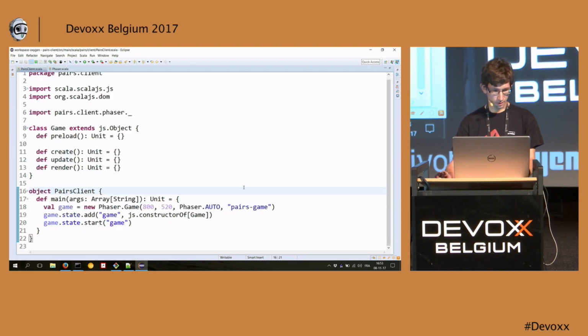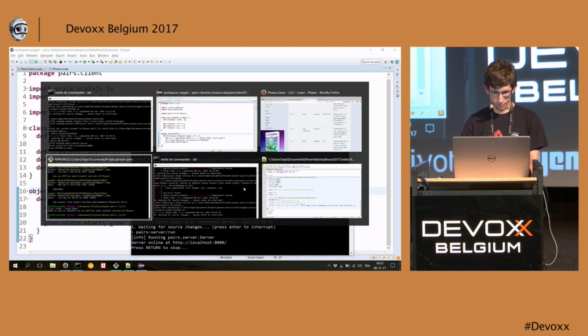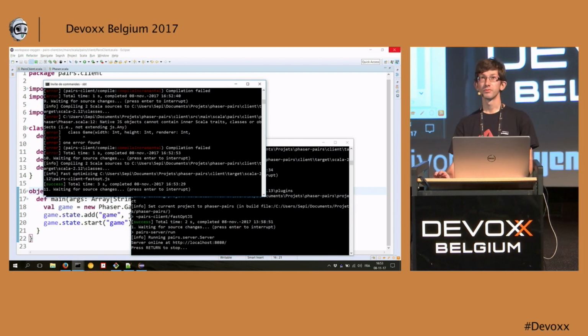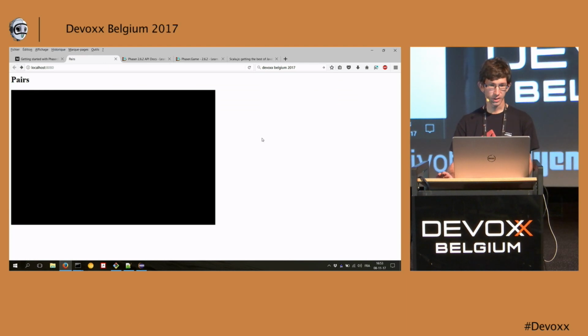It seems that it compiles everything. Okay, so that's my server running. That's my build tool recompiling all the time I save. So you didn't really see it doing anything, but it compiled the JavaScript file. So all I need to do is refresh. And yoo-hoo, we have a black rectangle.